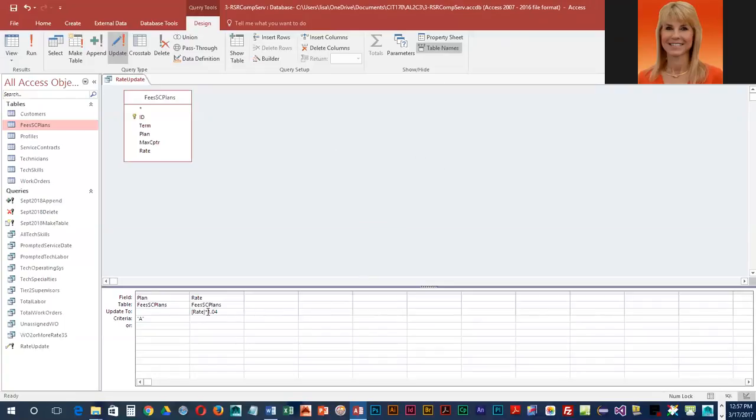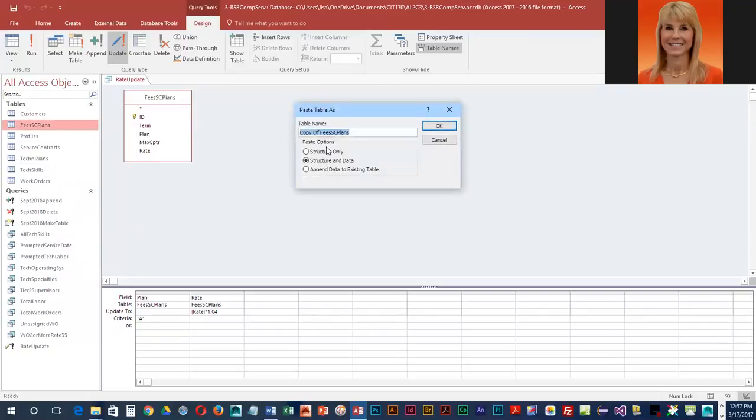And if you are concerned about messing this up, because it is impossible to go back and undo these changes, you end up having to type in the values all over again. What you can do is right-click on fees, that little table here, and copy it. And then we'll just right-click and paste. And we can call this thing Fees SC Plans Backup.